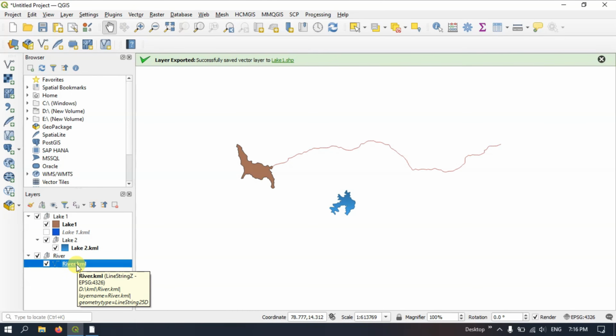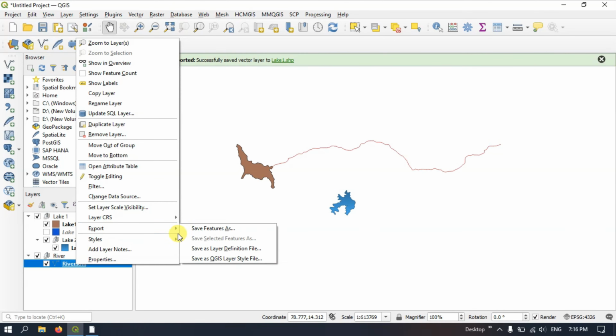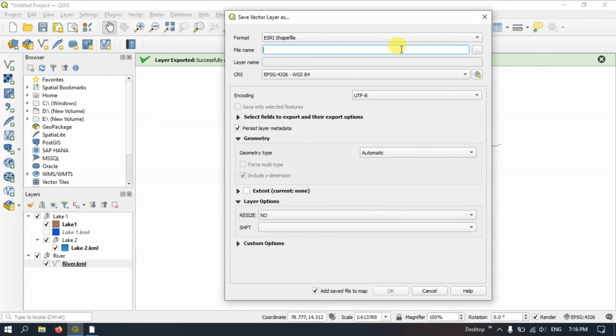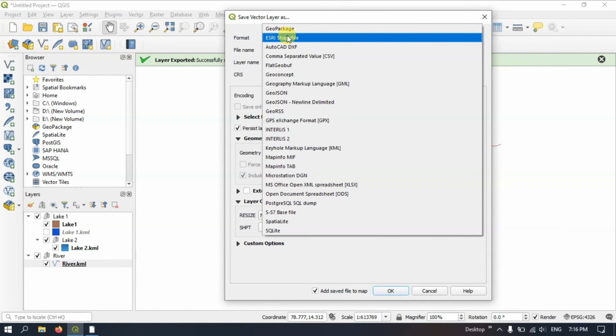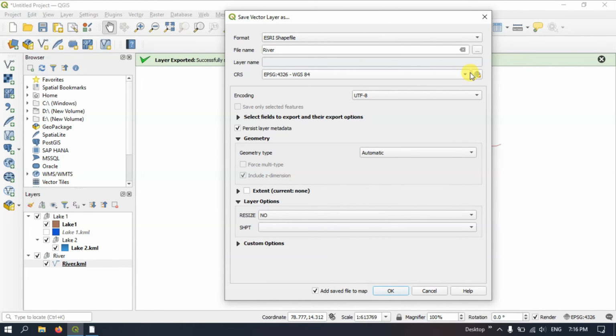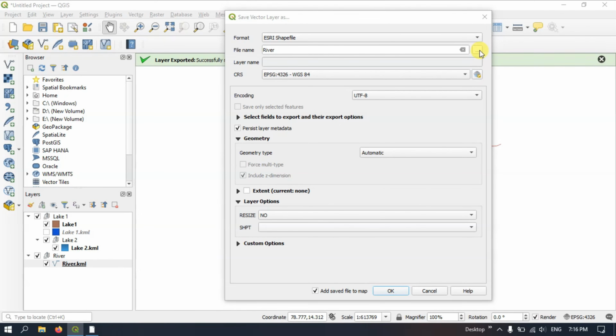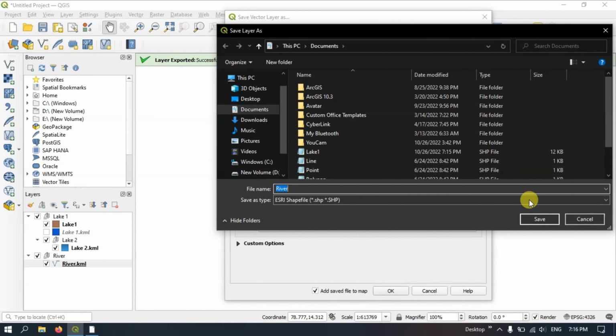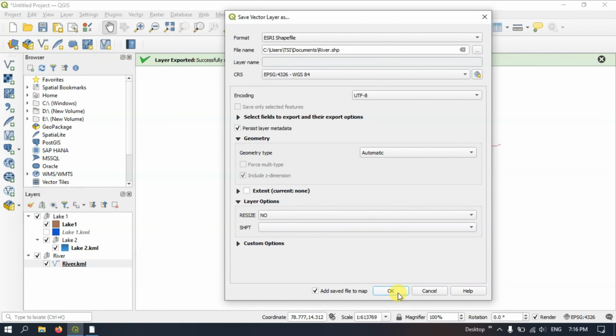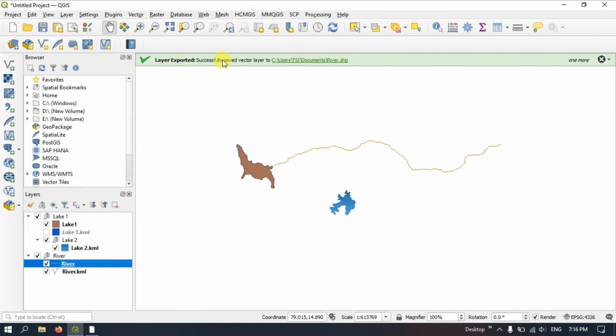So likewise you can export. Just right click on the river, go to the option Export, Save Features As, give a name for it. On the top a lot of formats are available. Here we are going to use shapefile and coordinate system. Finally hit the button OK. And also an important thing, you can browse the file, you can save it wherever you need it by hitting this button. Now hit the button OK. So the file has been exported, as you can see over here.